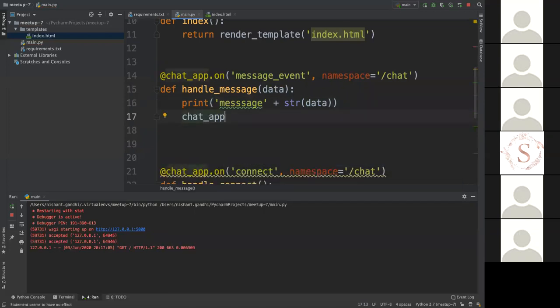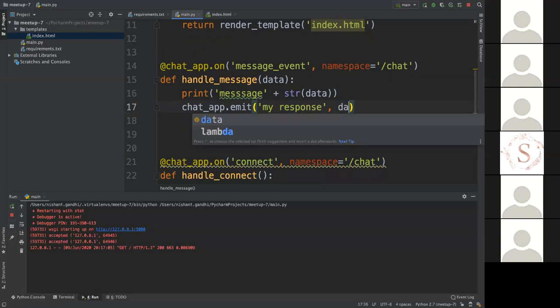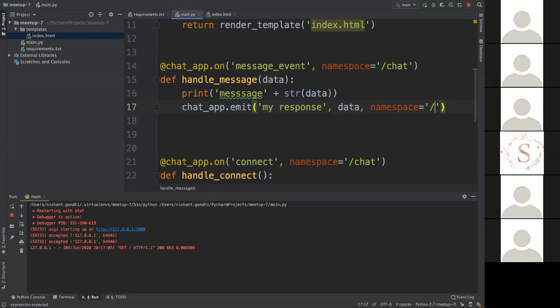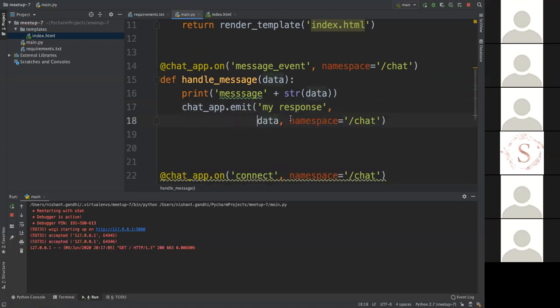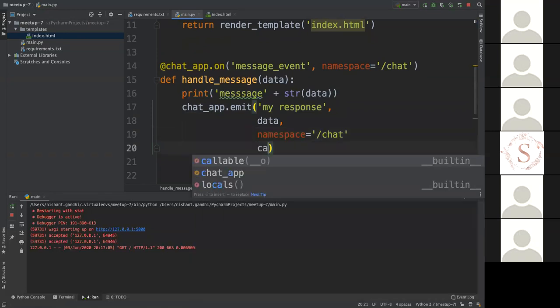When I receive the message, I just want to emit the message back to everyone. So everyone will be listening on my response. And this is broadcast basically. Just as you saw, response dot emit, going back to the presentation, this will be data, and finally namespace, because we need the namespace called chat. And one last thing, do we need acknowledgement? Okay, yes, let's send the callback.